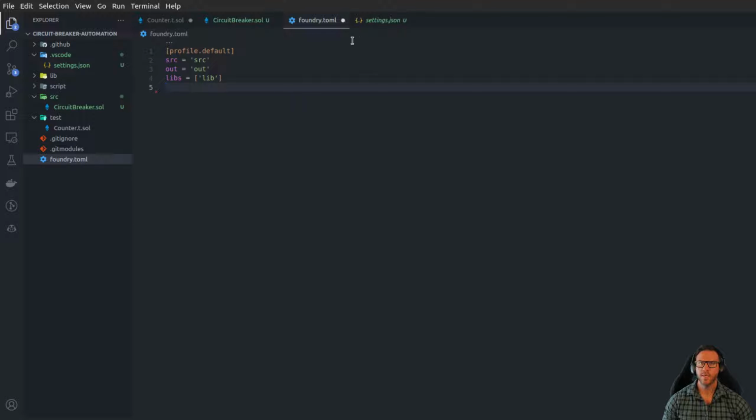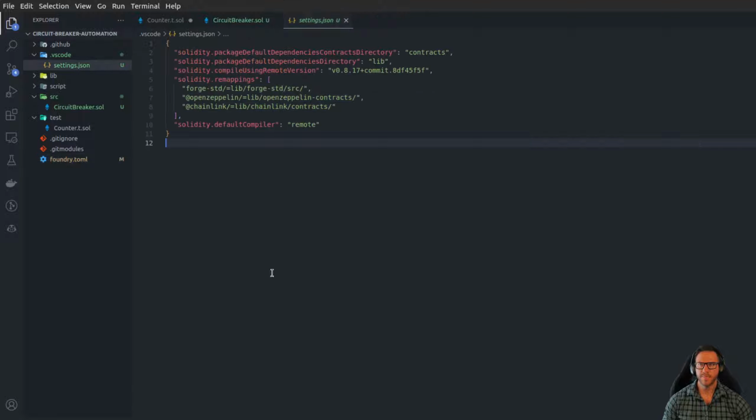So in the Foundry TOML, we will end up bringing in something called a remapping. The remapping is basically pointing all of your contracts that you install to a certain area. So @chainlink will equal lib/chainlink after we start installing this, and same thing with OpenZeppelin. We'll keep this here in the config, and that's really all we need to do as of now, but we'll come back to the Foundry TOML a little bit later.